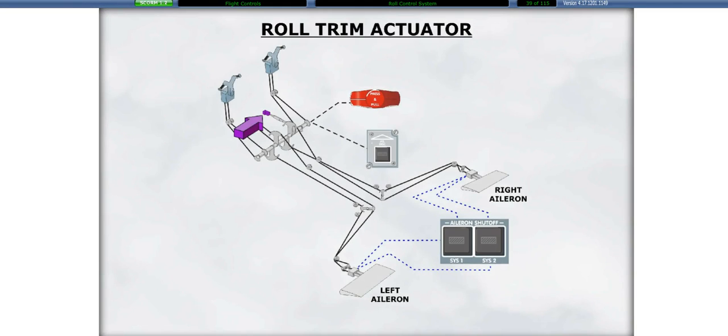Roll trim is provided by an electromechanical actuator which is linked to an artificial feel unit. This unit is located on the right side of the torque tube. Roll trimming is accomplished by relocating the neutral position of the aileron. There are no trim tabs associated with the roll trim system.